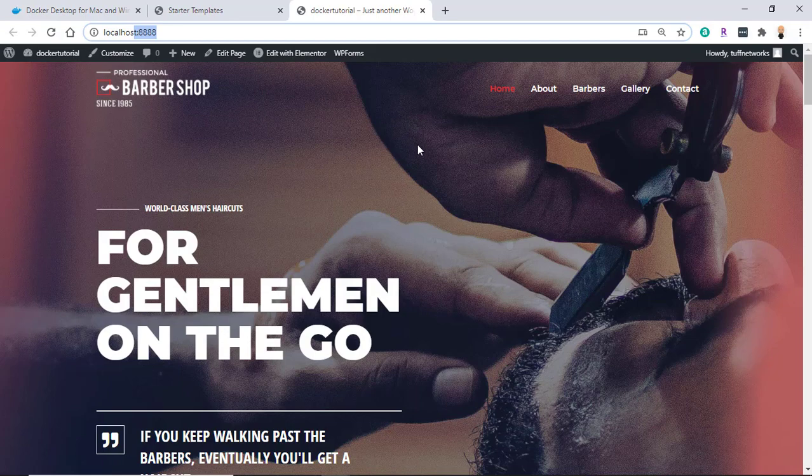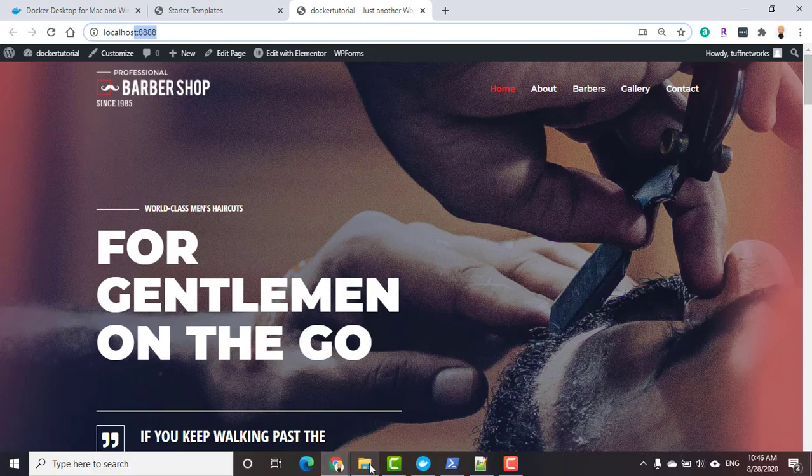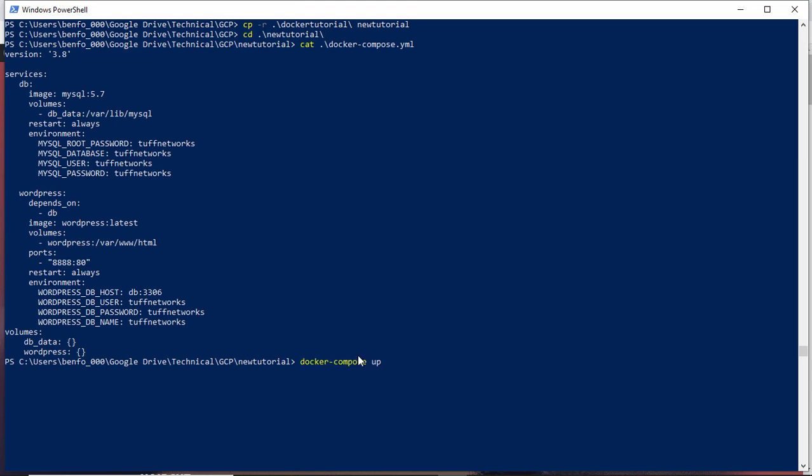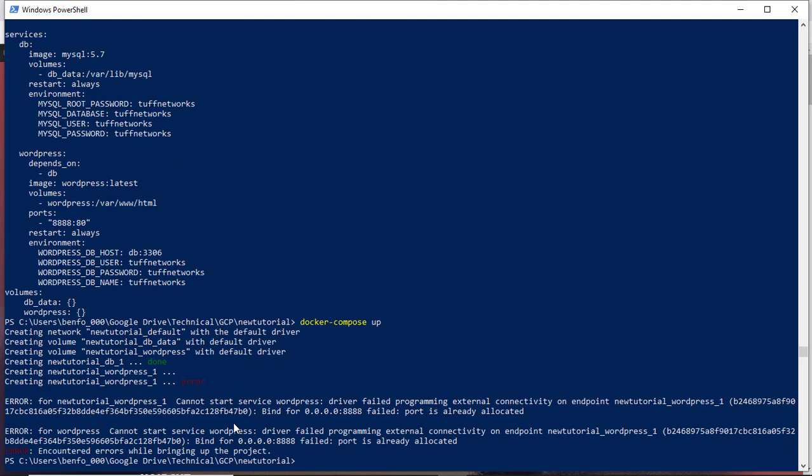So let's go back to our PowerShell. And the speed in which we could do this just depends on how fast you could type. It's only a few words, but sometimes we make mistakes. So let me go back one, and let's say I want to copy this Docker tutorial, and I want to call it new tutorial. Okay, I'm copying that folder over there. Now I go to new tutorial, and I have a Docker compose file in there, and it's the same one. All I have to do is docker-compose up, and we will get an error message. I want you to see this.